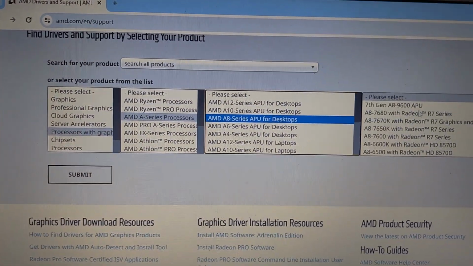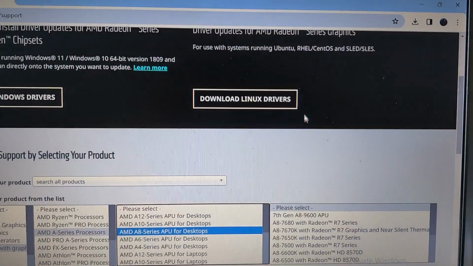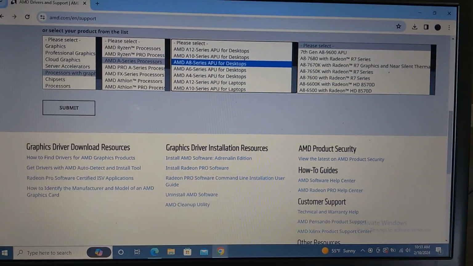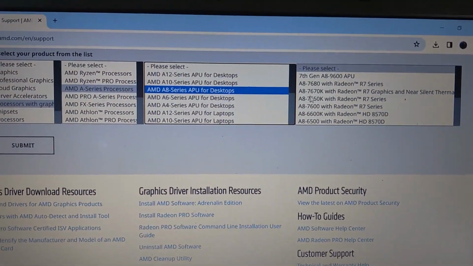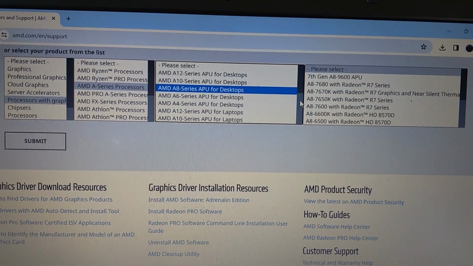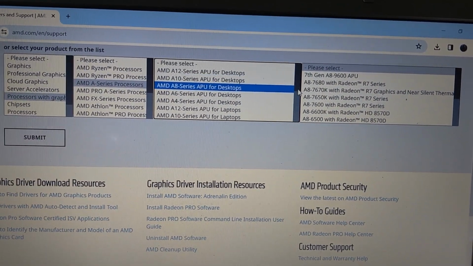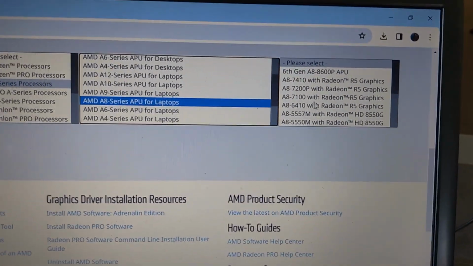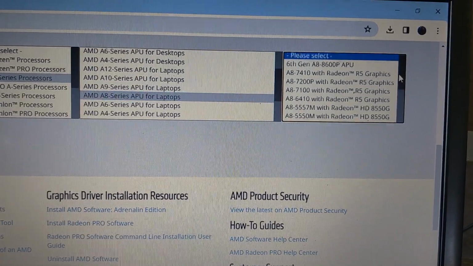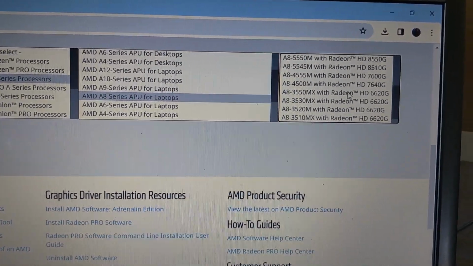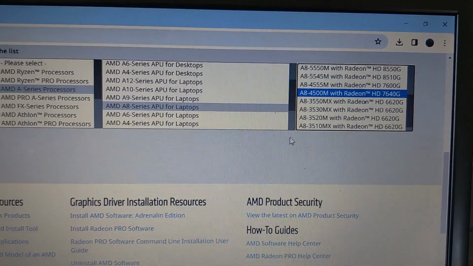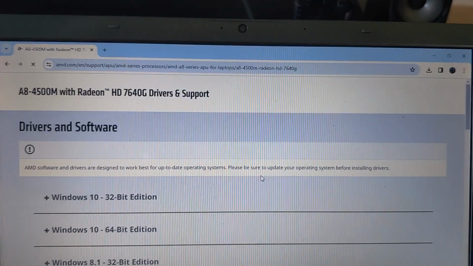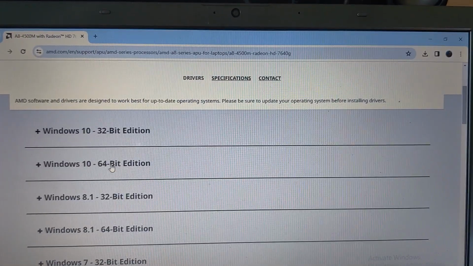I looked at this first, and then I realized that my CPU here is not in it. So I went to the hardware info one, and then I saw that it's the A8 4500M, and none of these have the M. So I looked down a little bit more here, and then I saw, oh, it's for laptops. I went down the list, and here it is. So I'm going to click on that, submit, and hopefully Windows 10 64-bit, that's what I'm running.